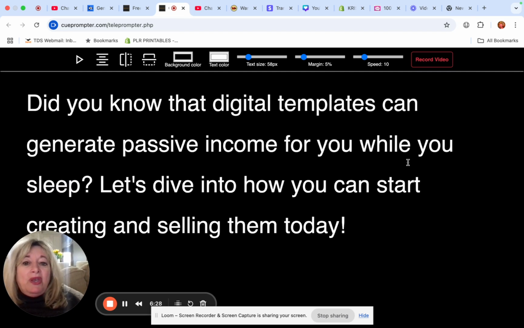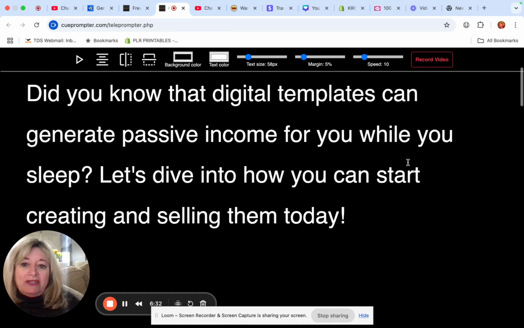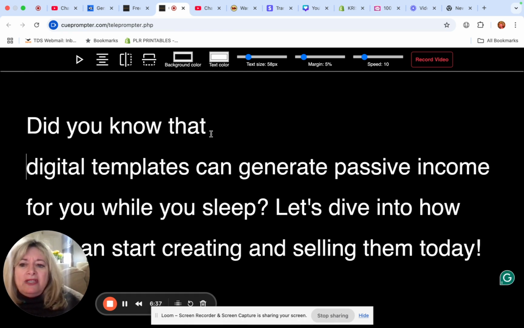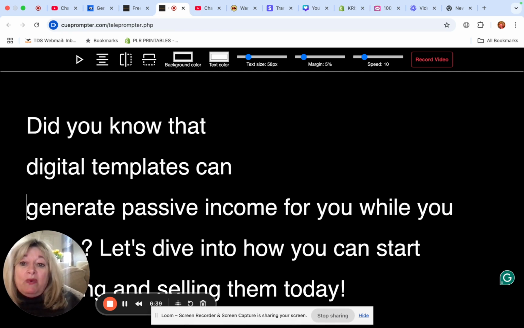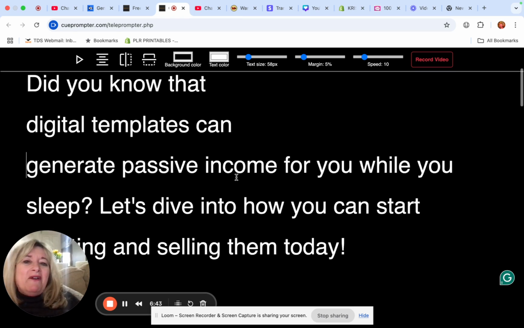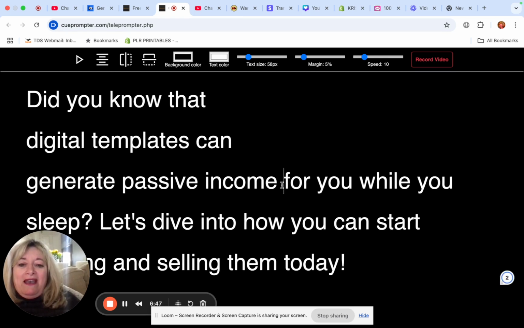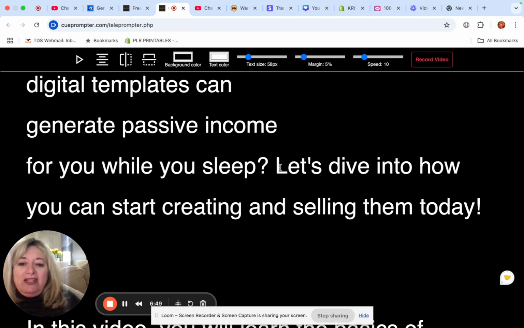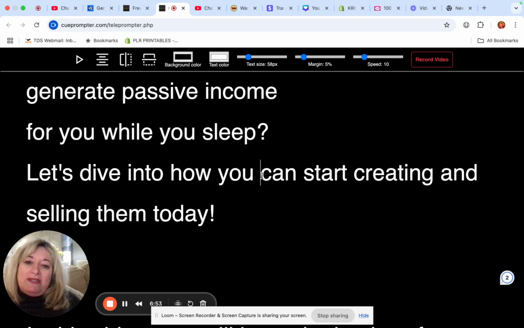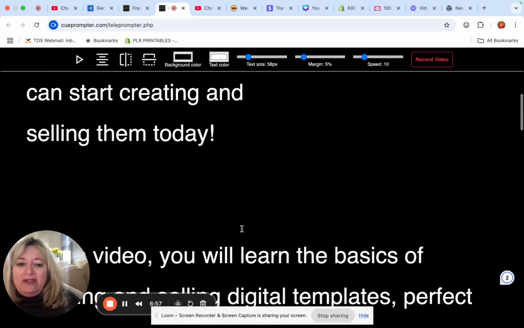And did you know that digital templates can generate passive income for you while you sleep? And here's one thing I saw that you can do: you can actually break it up into like 3 words, so your head's not going left, right, or whatever. It depends on how particular you want to get with this. It's just a suggestion, because then you're not going like this. It doesn't look like you're reading a script. I saw someone saying that yesterday, but not necessarily. You don't have to do it.